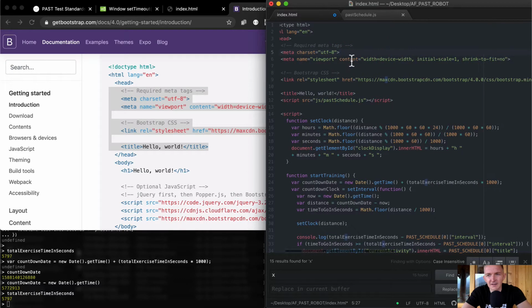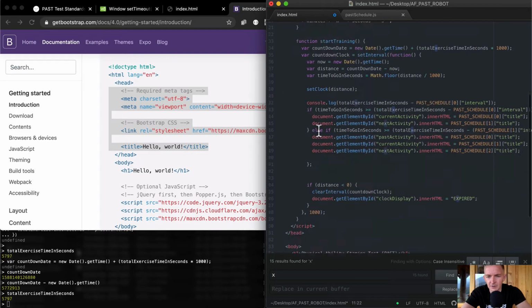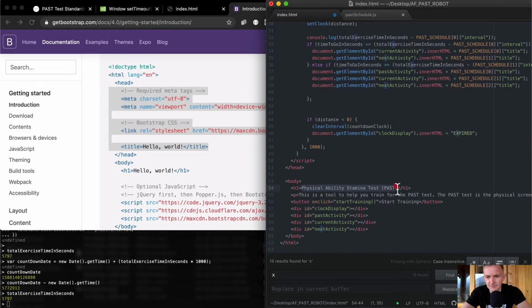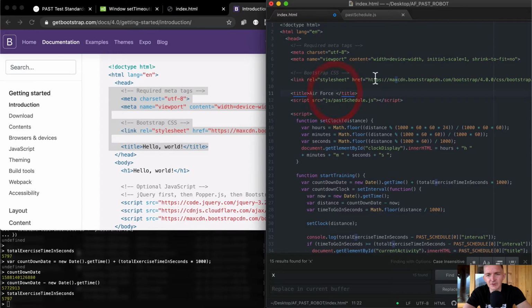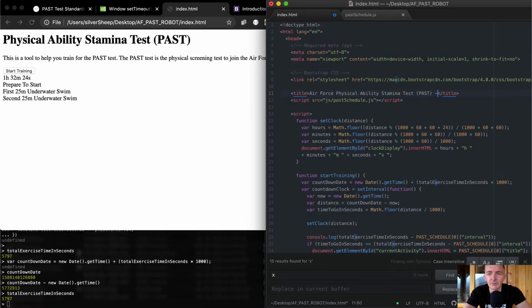So required meta tags, this is the device settings. This is how we get mobile friendly, because we want this to work on the phone and the iPad just as well as it does on anything else. And so here we're going to say this is the Air Force PAST, but I'm going to actually spell it out, physical. So this is the title. This is going to be what shows up here. Right now it just says html.index. Once we fix this title, that's what will display up here. So the Air Force Physical Adaptability Self-Assessment Website.